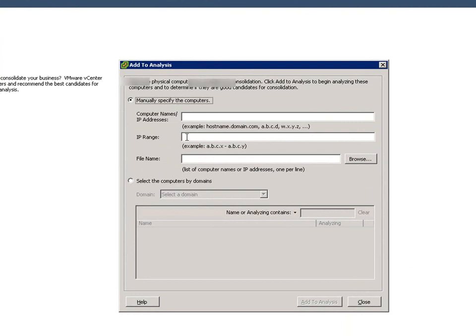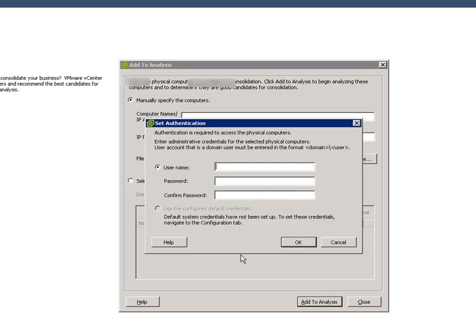And the first thing we're going to do is we're going to give it a range of IP addresses. So let's do 10.12.101.193. Whoops. And let's do through 10.12.101.204. And I'm going to go ahead and click on Add to Analysis. It's going to prompt me for a username and password that will work across all of these boxes. So I'm going to go ahead and supply that.